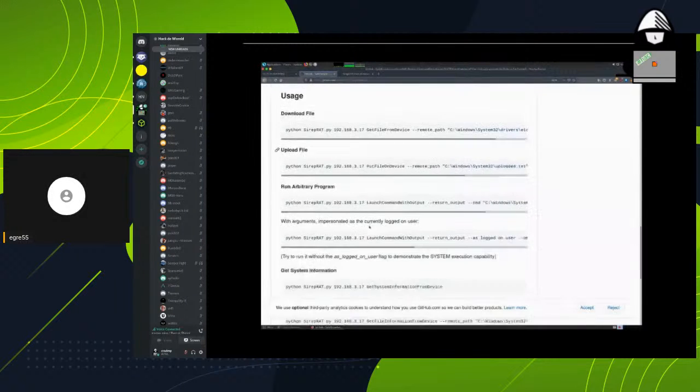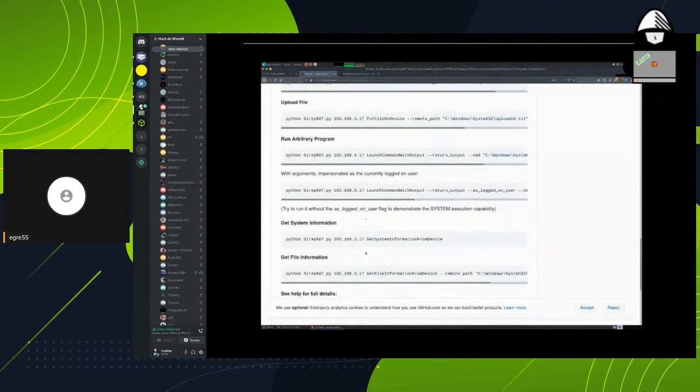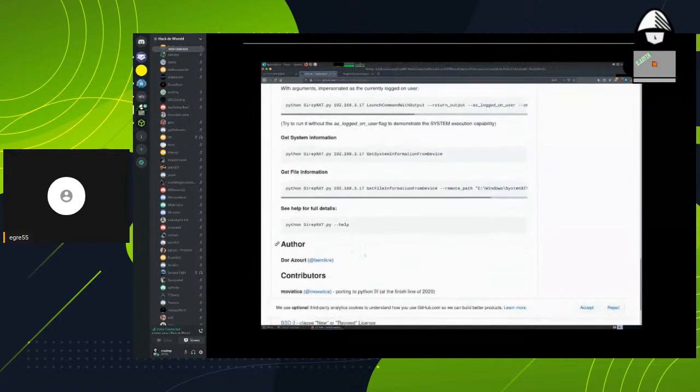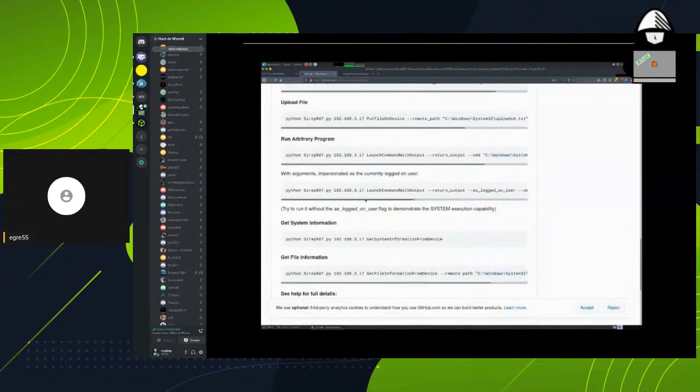Let's see if we can run a command. There we go. So interestingly, if we want to run a command, we can use this line here, this command here. So let's just copy that.